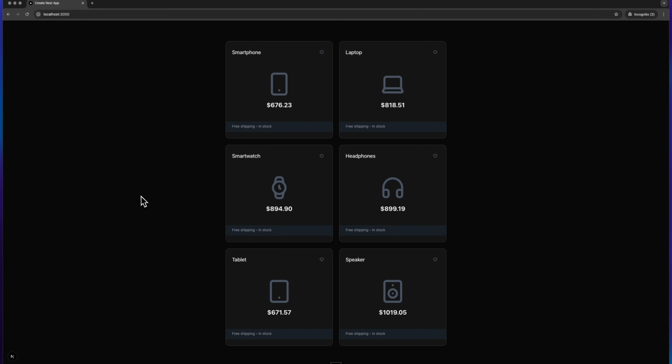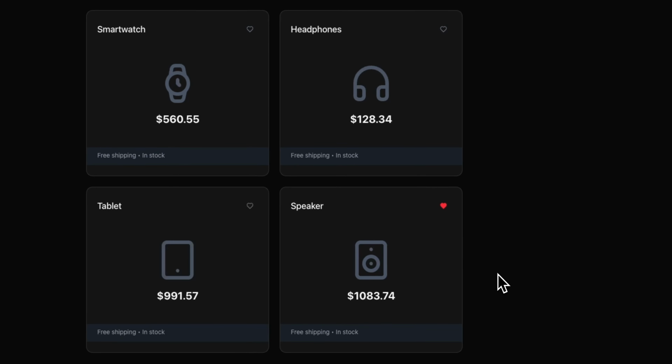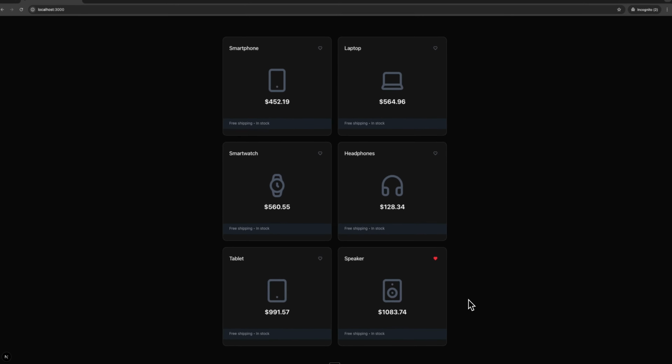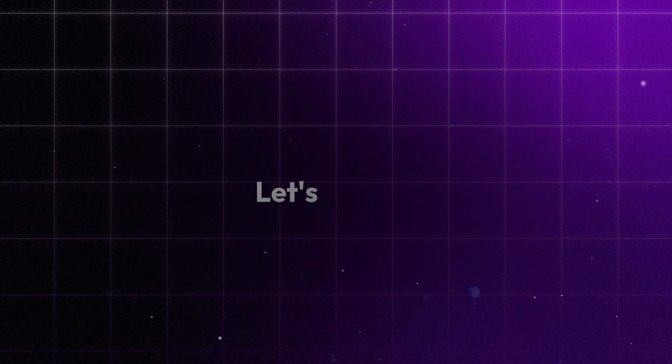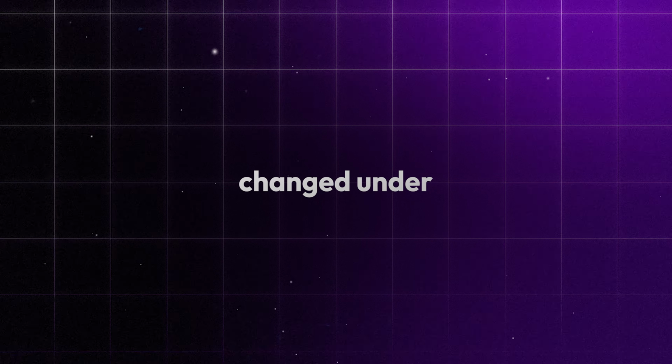We can actually take this even further. With this setup, you can interact with one card while the rest are loading, and the state won't change. It works just as expected. Let's quickly break down what actually changed under the hood.